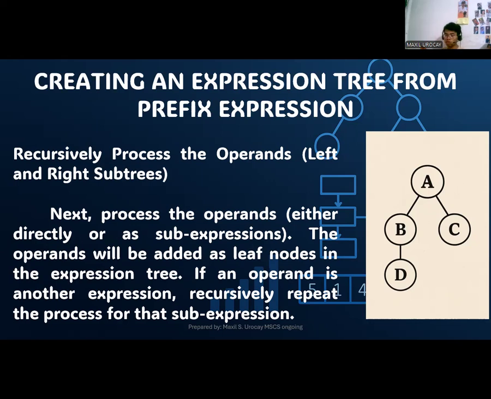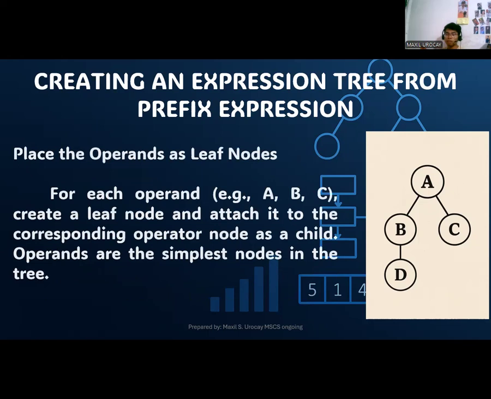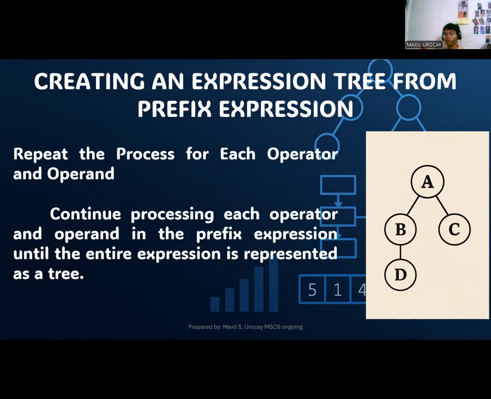I just wanted you to also know that you have to place the operands as leaf nodes. For each operand, like those variables, you create a leaf and attach it to the corresponding operator node as a child. Operands are the simplest nodes in the tree. Then you repeat the process, continuing to process each operator and operand in the expression until the entire expression is represented as a tree.